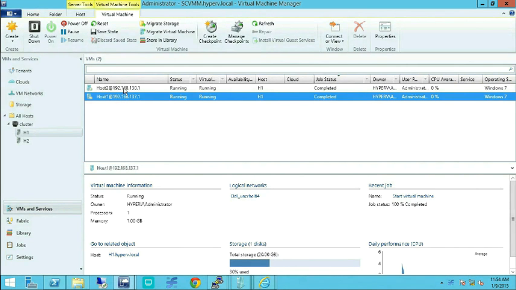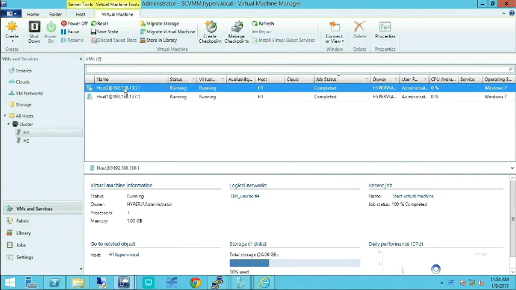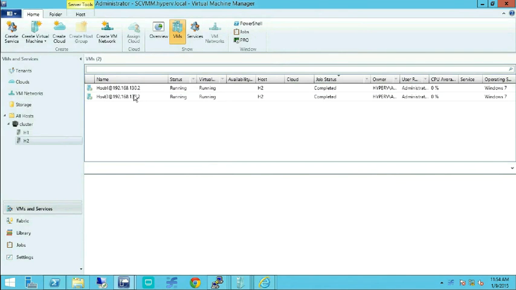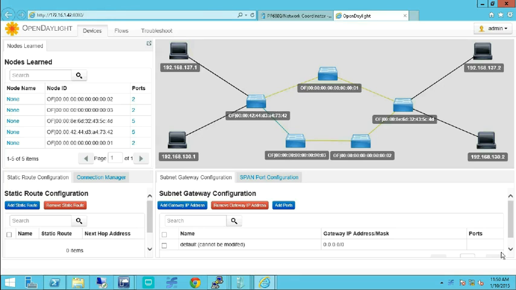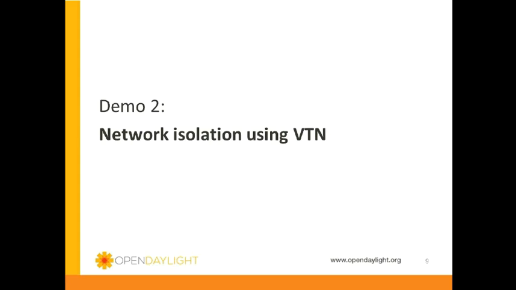Similarly, we have to create 3 other VMs, 2 in H2 and the other in H1. Here we have the host 1 and host 2 VMs created in H1, then host 3 and host 4 in H2. The VMs that were created in the Hyper-Vs H1 and H2, as read by the ODL controller, are shown in the ODL GUI. The second demonstration is the network isolation using VTN.